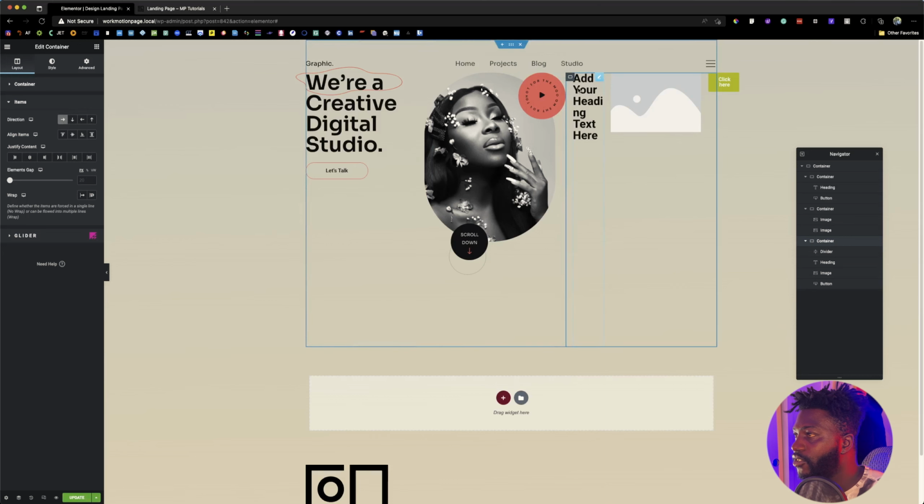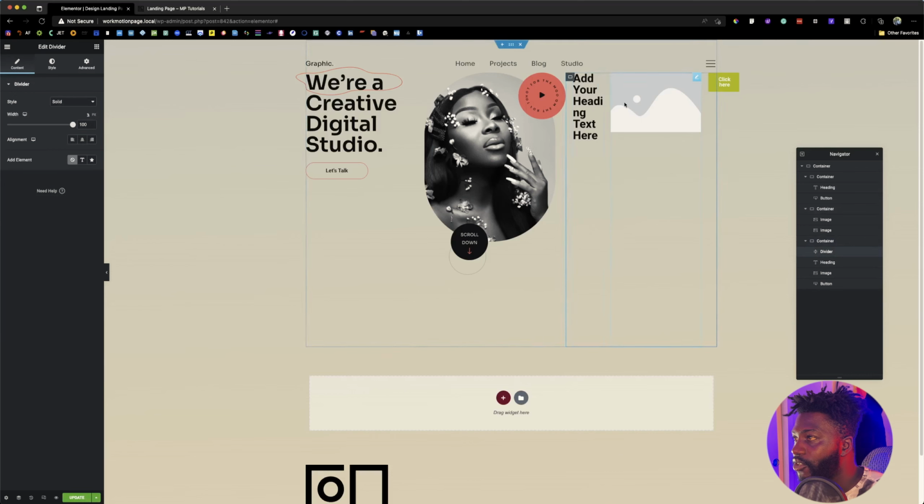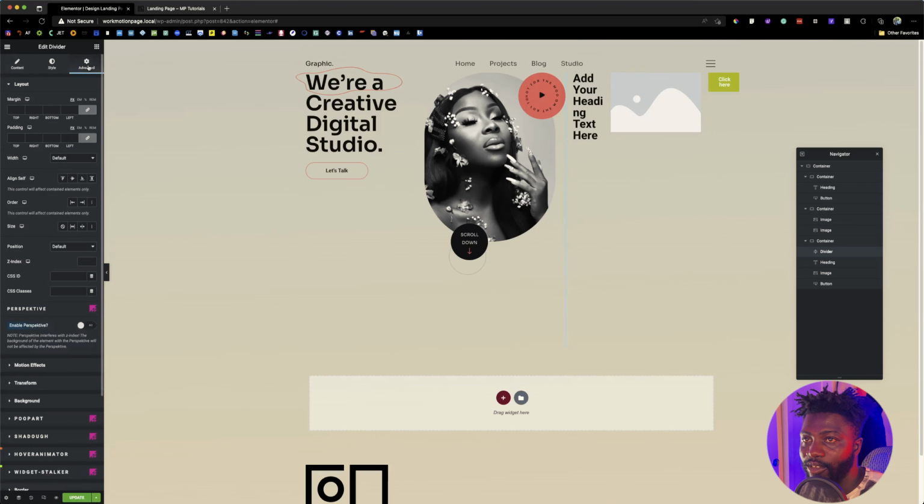So the next thing to do is to make sure that this divider shows. As soon as we turn the container into a row, the divider just disappears. And that is something that you should know about: the divider disappears when you turn a container into a row.